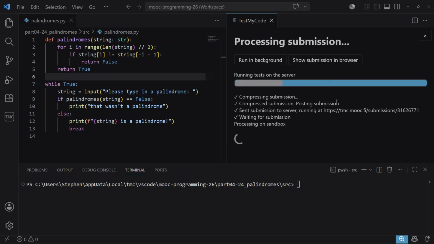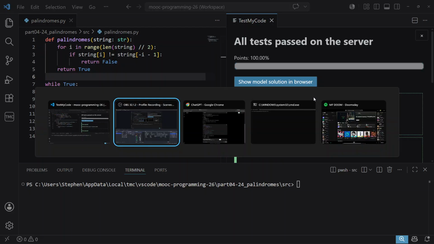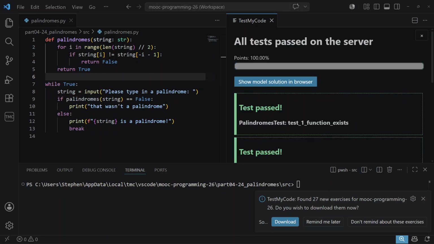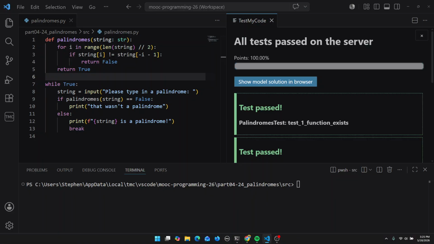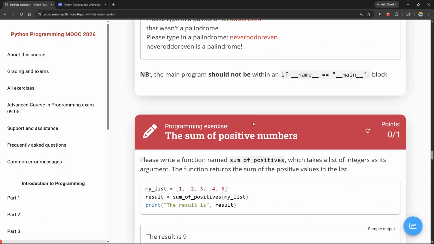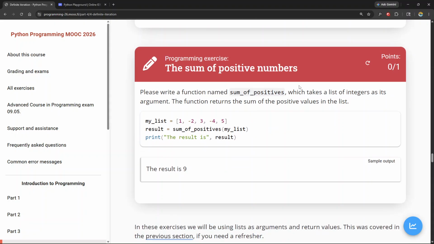Send that solution to the server. Go back to where's chat? Where's the link? Right. If we refresh, then there we go. We get the credit for it.